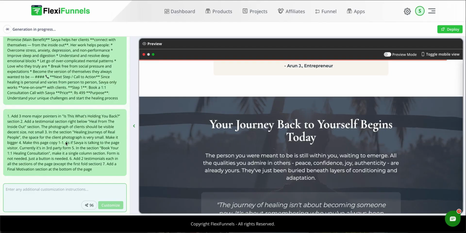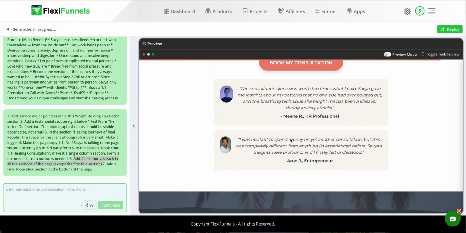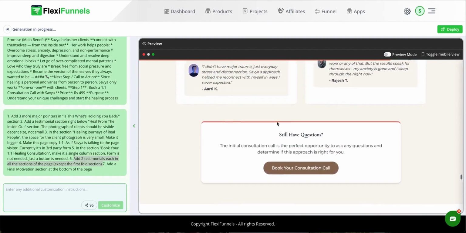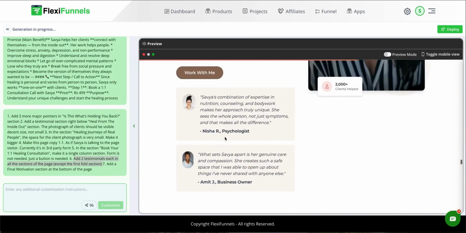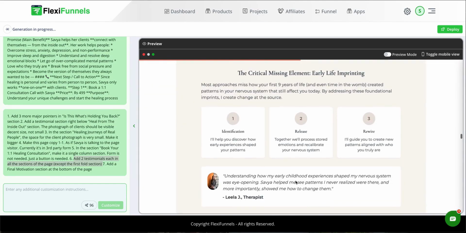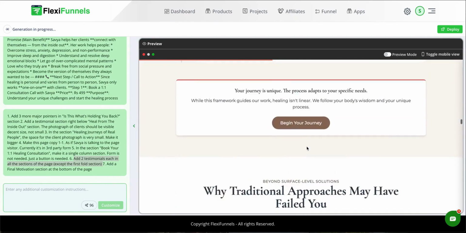The final change was to add 2 testimonials in each section of the page except for the very first full section. So if you look at this page, there are 2 testimonials in each section. So there are testimonials that have been added to every single section. Take a look at this, right?